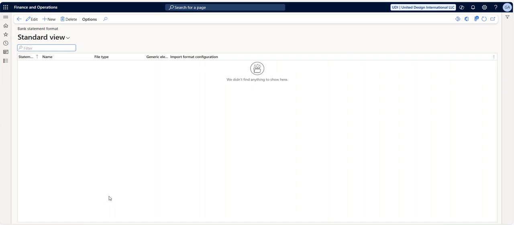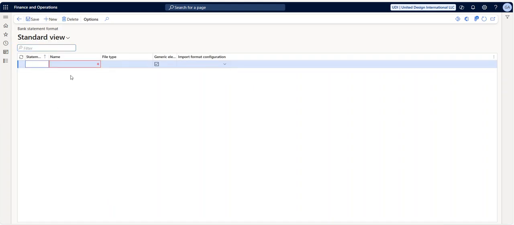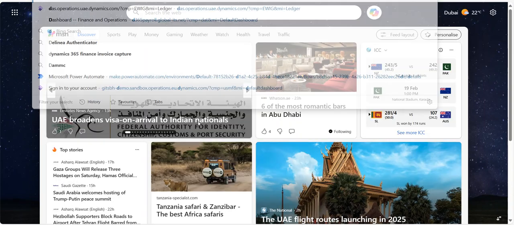Bank statement format. Here we will define our bank statement format. Okay, here our bank statement format is MT940 format. This is the file type you will define, and you will select this particular file type. We have different file types for importing the bank statement which Microsoft Dynamics offers.